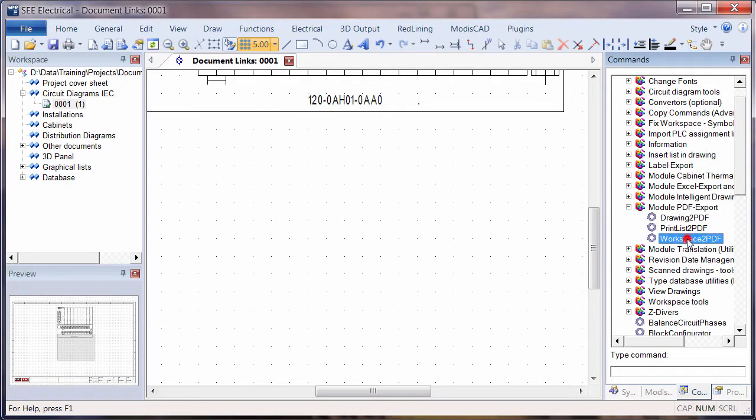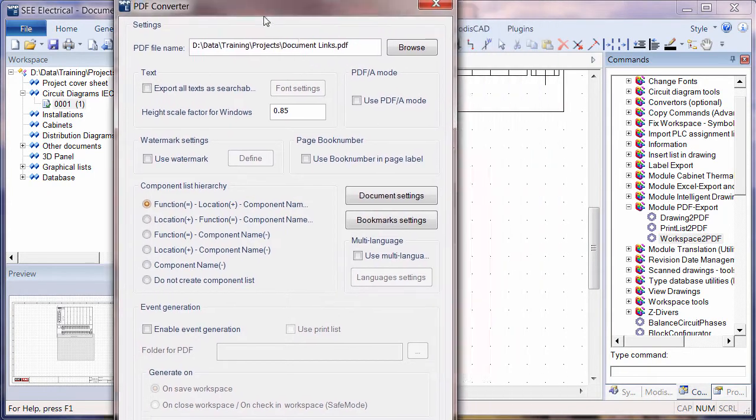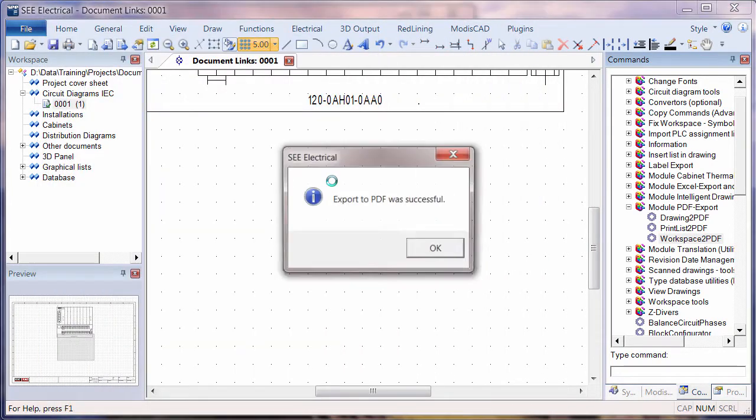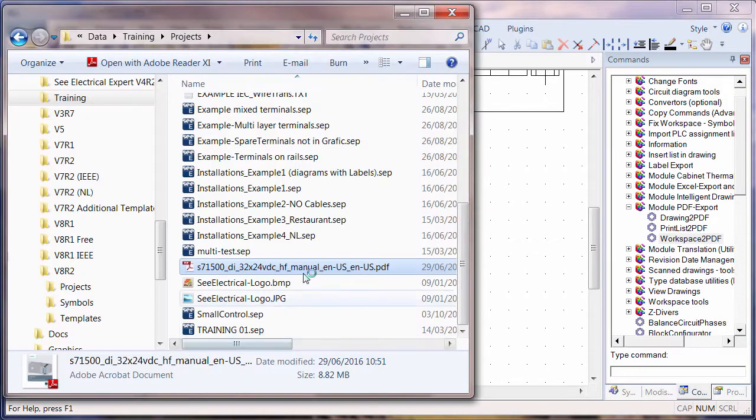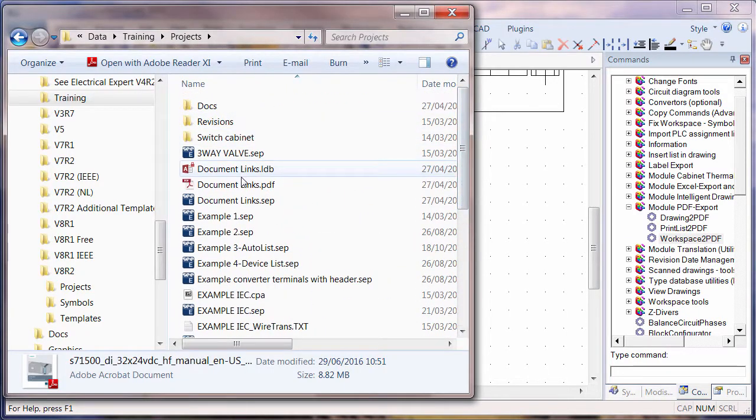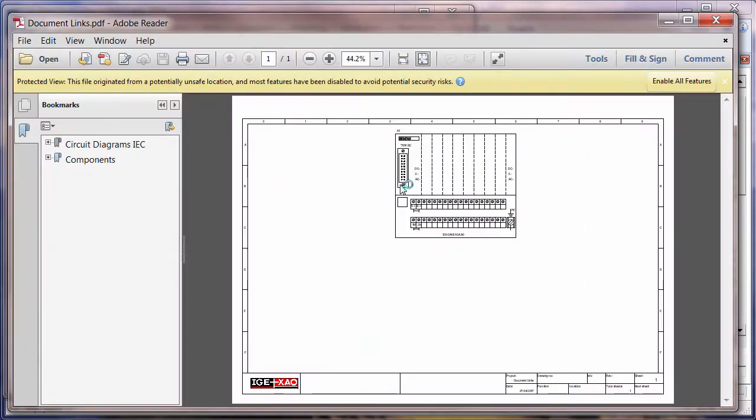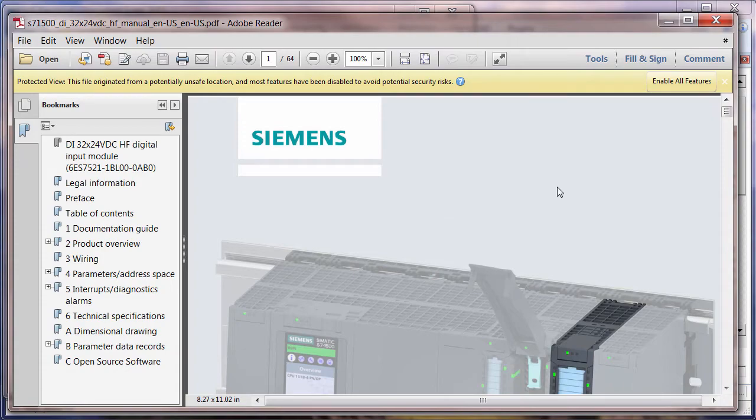Module PDF export, export the PDF file. This time the link is with the actual part number itself.